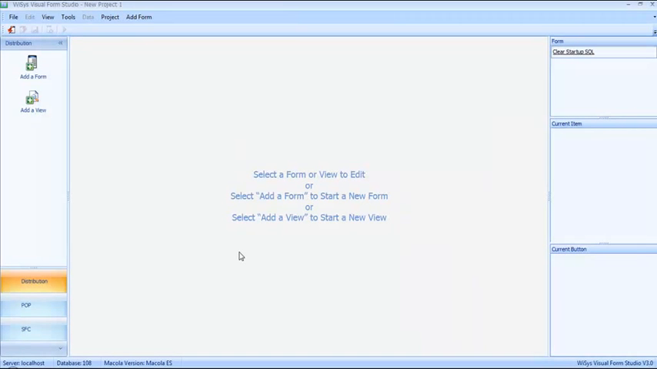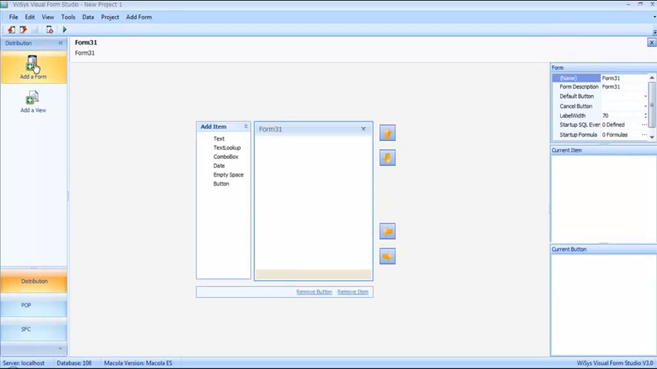Once you have a project, you can choose Add a Form or Add a View within the particular category that you'd like on the handheld device. In this case, we'll pick Distribution and add a new form.